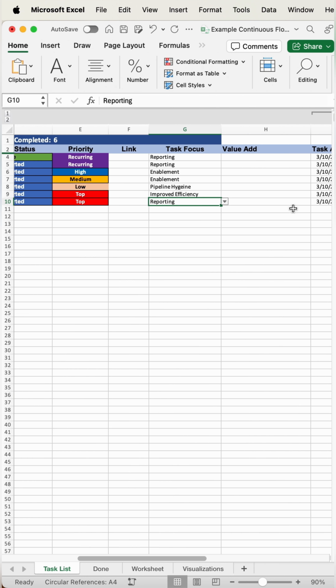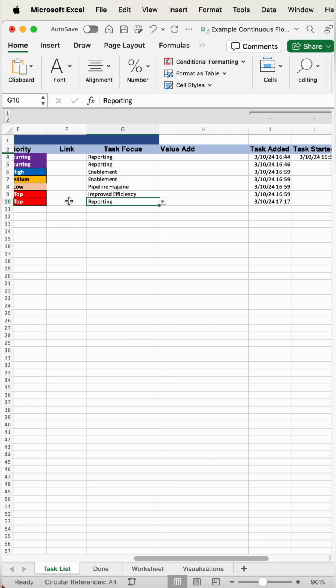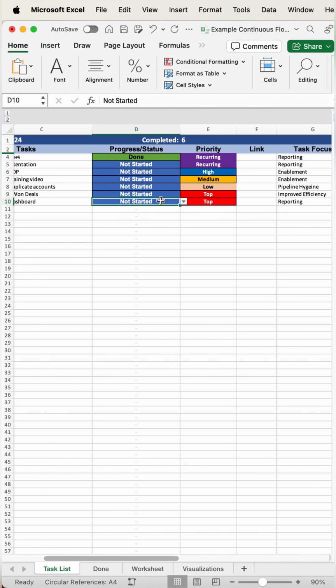Just to the right of that is our value add column, and that's where you put how this task brings value to the company, which is good for promotions and redoing your resume. And lastly, we have our timestamps, which are updated automatically when your status is changed.